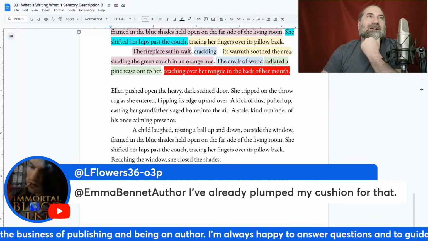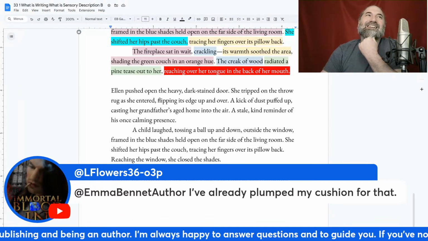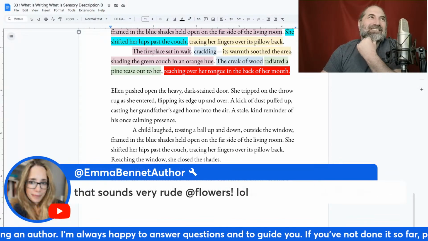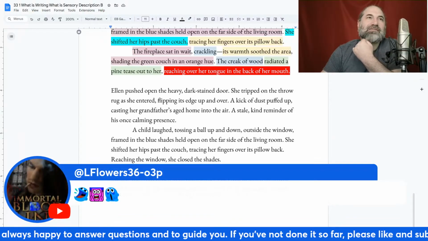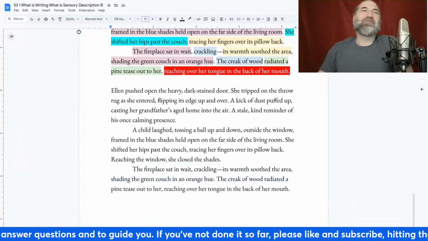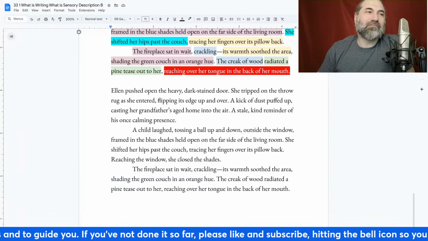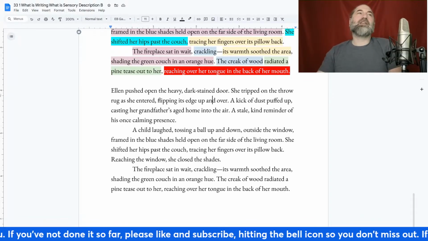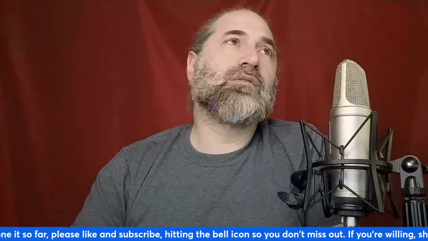I've already plotted my cushion for that. That's fine. I love it. That sounds very rude. All right, what do we got here? All right. If anyone has any questions, I'm up for it.